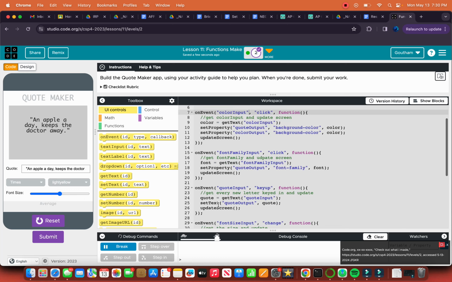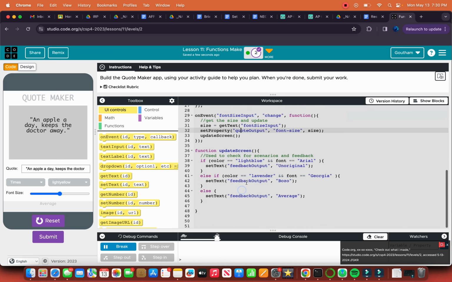So now we have to update the screen and fix for scenarios and paybacks. So if color is equal to light blue and font equals Arial, you set text feedback output on original, so you can see average. If the color is lavender or font is Georgia, you say output Bozo, or else you output average.